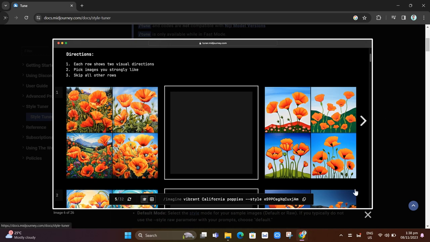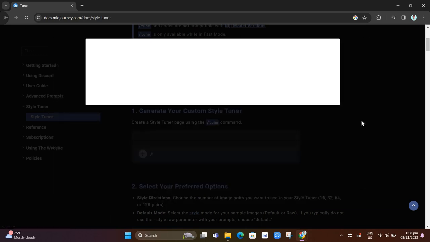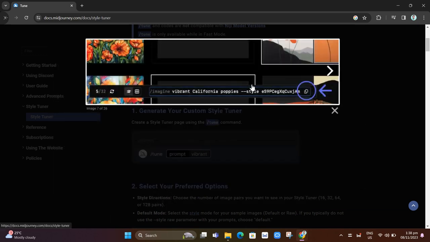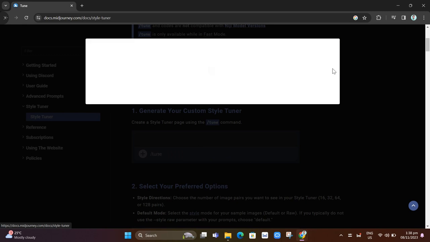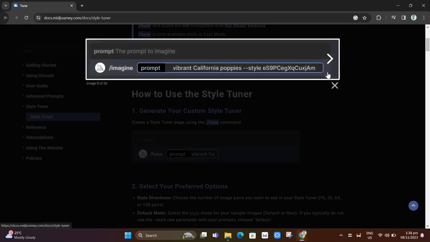And now here, once you've done that, at the bottom, you'll find a code. So the Style Tuner generates a code you can add to your prompts with that parameter, as you can see. So basically right here, this code can create your image prompts with that blend of styles that you chose. So you just simply click on the copy icon right there, and then you go back to your Discord and simply paste that link right there.